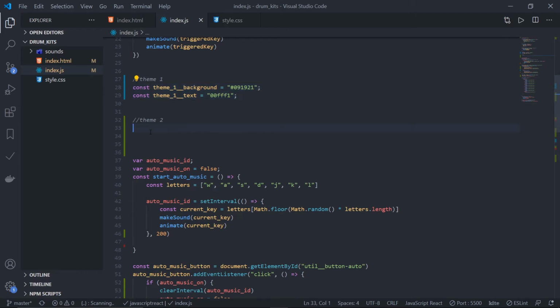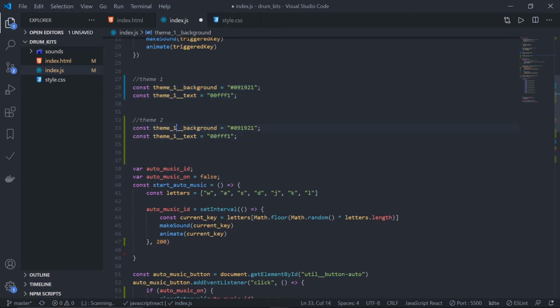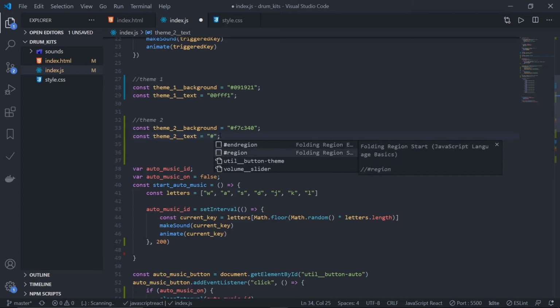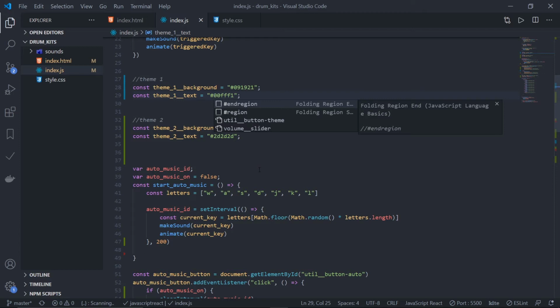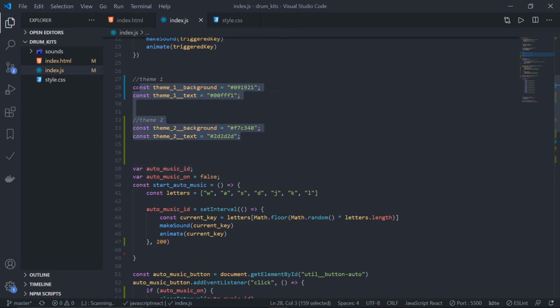Nice. Now let's do the same for theme 2. I'll just copy the syntax. Okay, this is theme 2, and hey, what happened? Theme 2, nice. And the theme 2 background color is, I'll just copy my code, which is F7C340, and the text color is again, I made a mistake here. Okay, 2D, and this should be a hash, this is a hex value. Nice. So you have two sets of colors, which is theme 1 and theme 2.